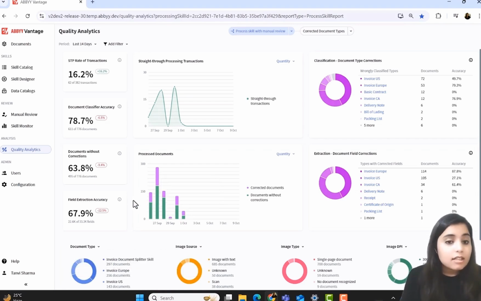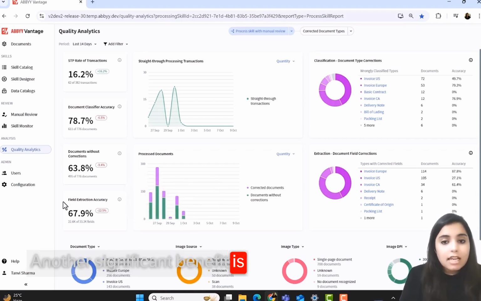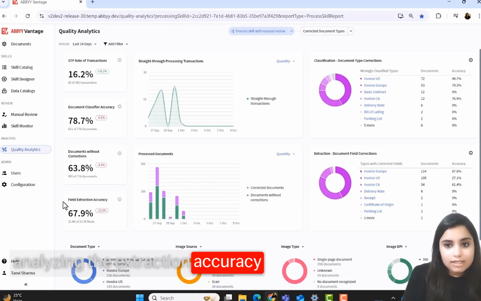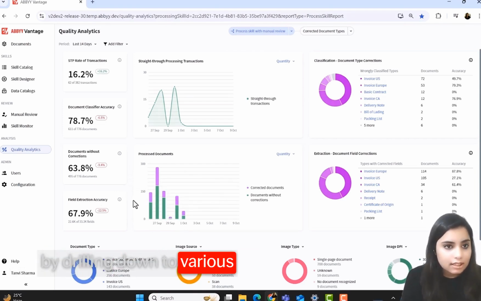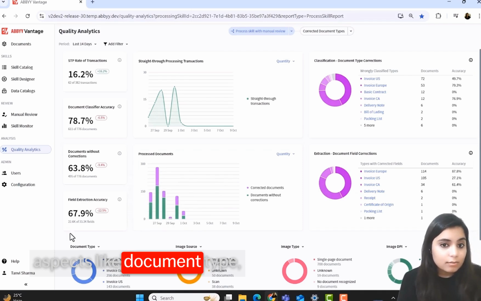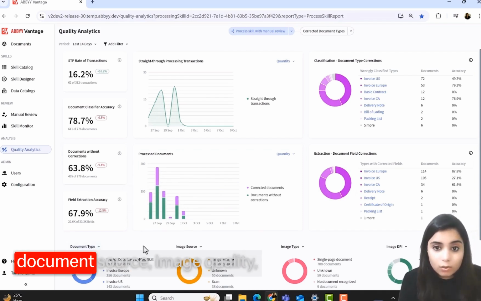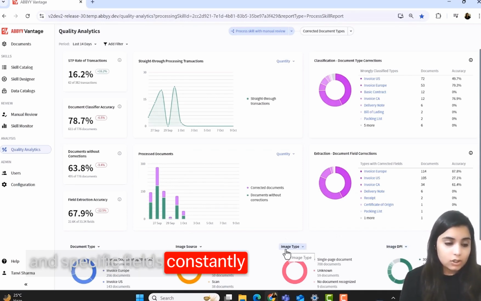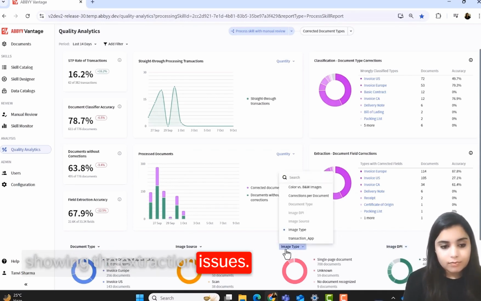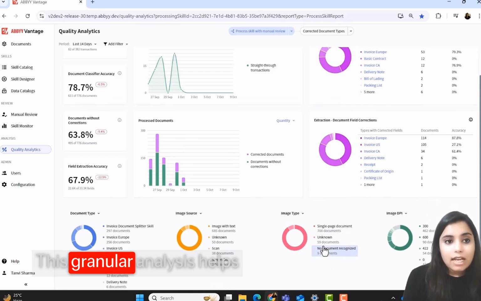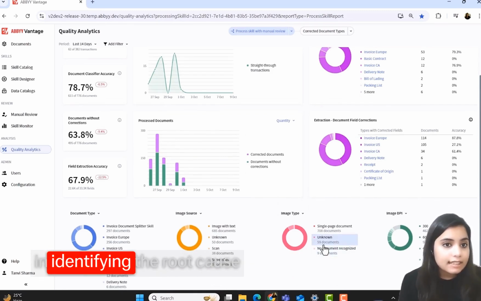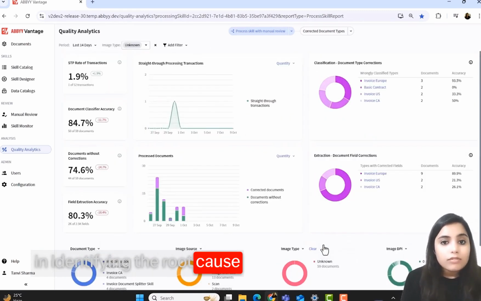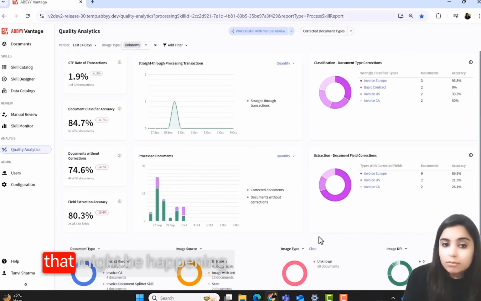Another significant benefit is analyzing the extraction accuracy by drilling down to various aspects like document type, document source, image quality, and specific fields constantly showing extraction issues. This granular analysis helps in identifying the root cause of any performance issues that might be happening.